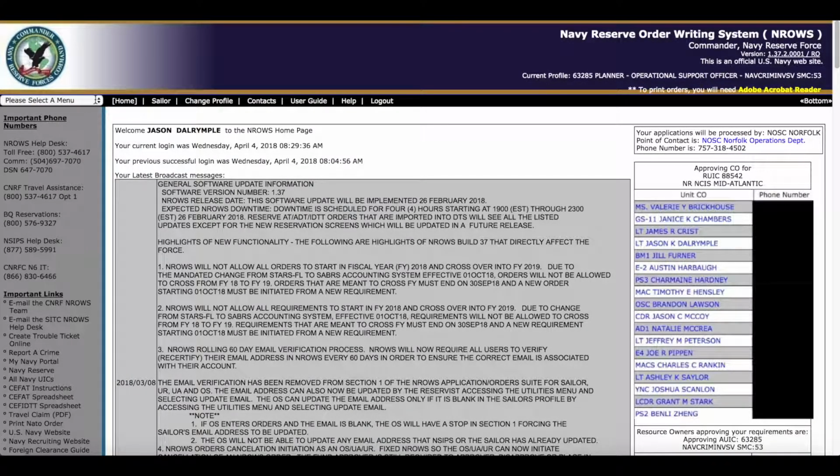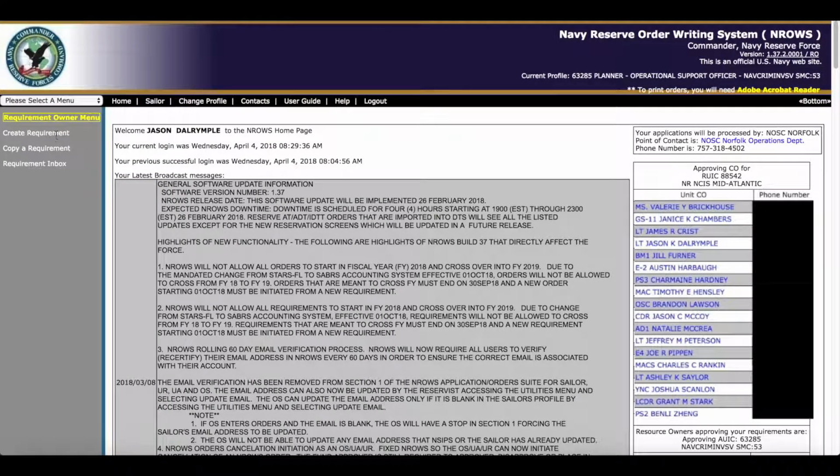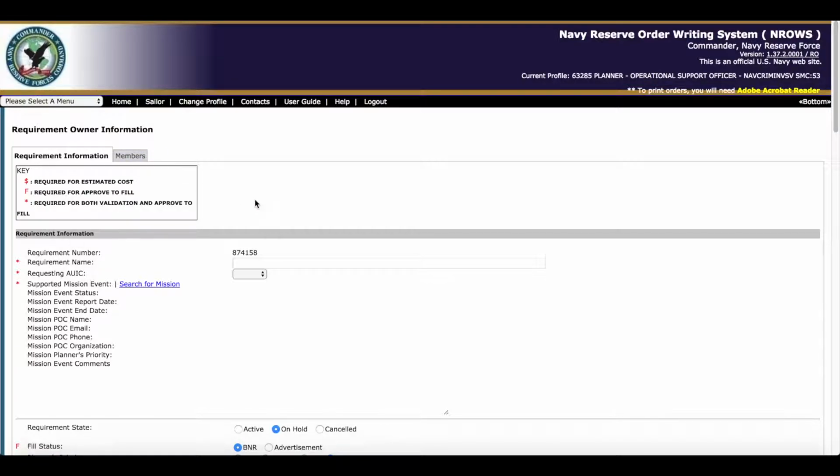So what we're going to do is select requirement owner, and the requirement owner menu comes up. Again, right here you can create a requirement, copy a requirement, or view your inbox. We're going to click create requirement. So it brings up the requirement owner information section.